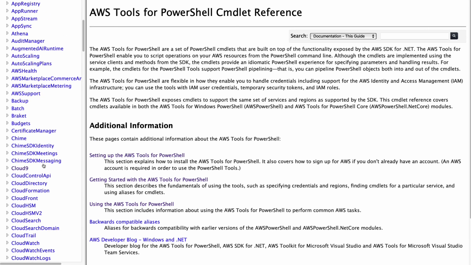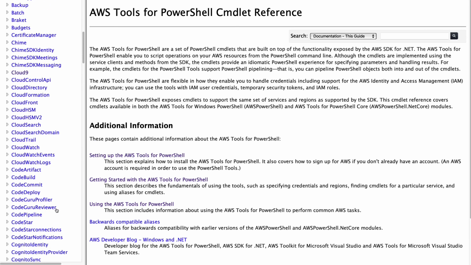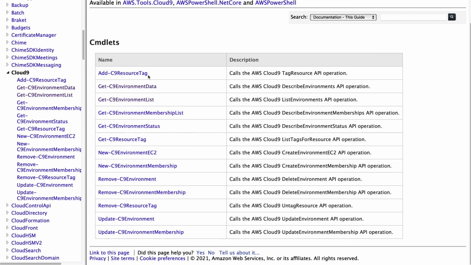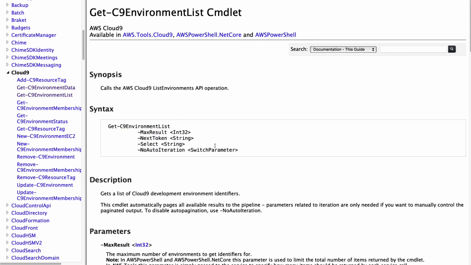For example, if I scroll down here and look for Cloud9 again, you can see all the different SDKs that are available and the methods inside. So for example, Get-C9EnvironmentList, that's what I was just calling. You can see there are different ways to call it with different flags, etc. So really, in a nutshell, I think this is a great tool to use if you're familiar with .NET.